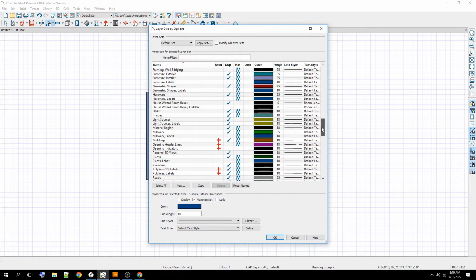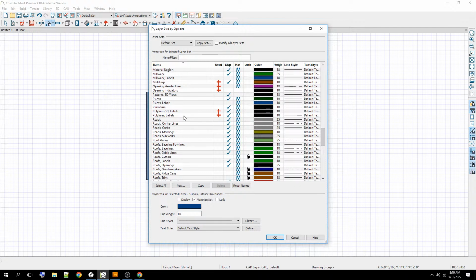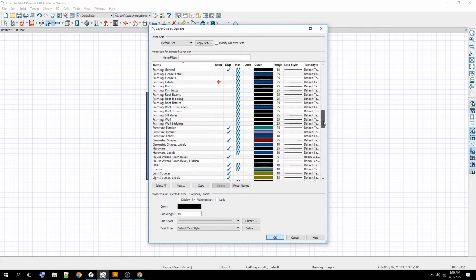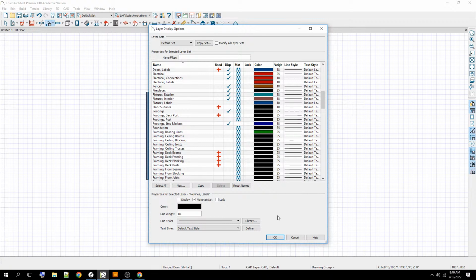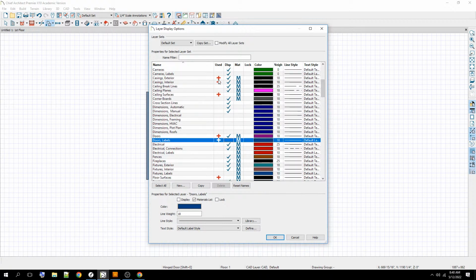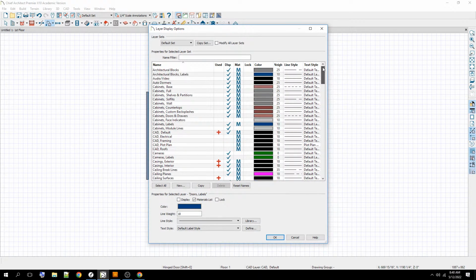Let's scroll up to these, and we have polyline labels. I'm going to shut that off. Moldings, that's obviously your trim around the various objects. And let's just hit door labels. Let's shut off door labels. All that other stuff is probably necessary. Let's say okay and see what we see.